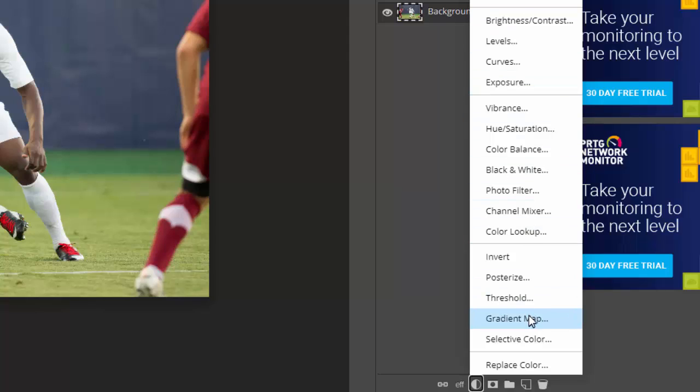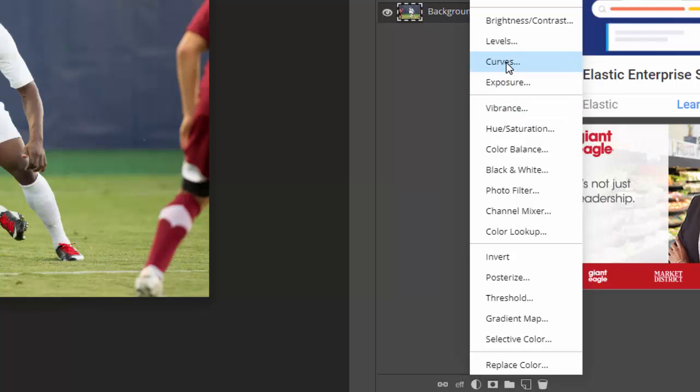And I'm not going to be showing all of these options. Don't be afraid to explore and just kind of go look. Anyway, I'm going to do a curves adjustment on this. You don't have to do the same thing as me. Get in there and have some fun, but I'm going to do a curves adjustment.